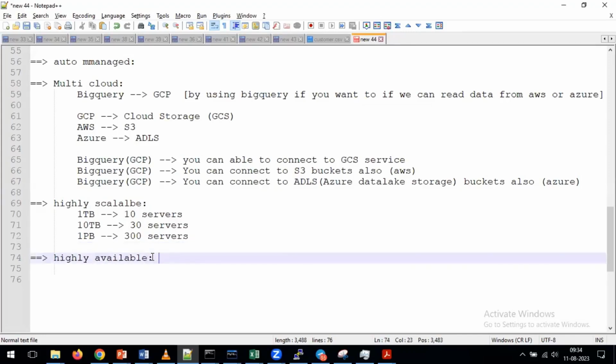And in BigQuery, we have one more feature called high availability. This is another topic we covered in our previous classes. What is meant by high availability? You can access the data at any point of time, at 99.9999%. Indirectly, there is no downtime if you use the BigQuery service. At any point of time, you can load the data or retrieve the data. That kind of feature is what we call the high availability feature.